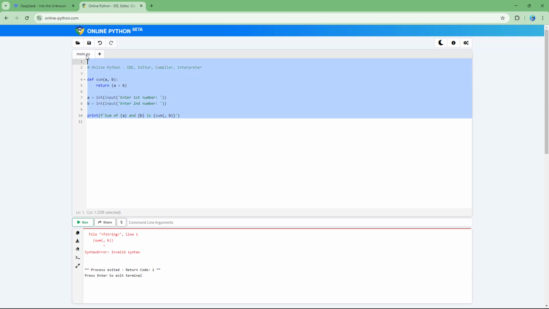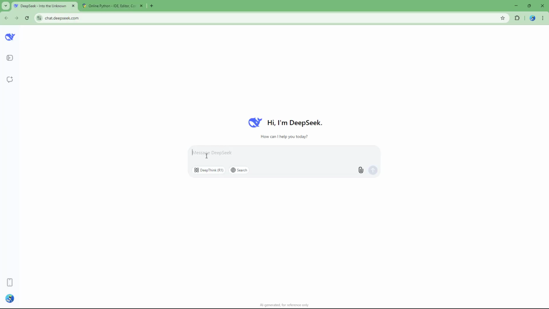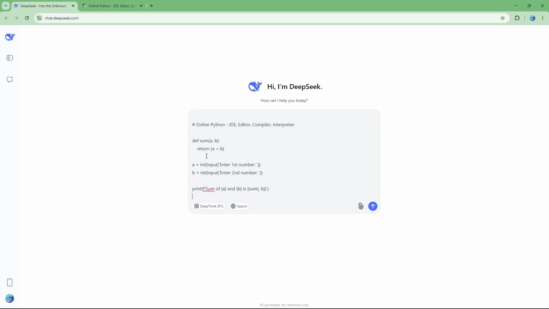But let's say what I want to do is correct this error, but I don't know what it is. Then I can simply go ahead and press Ctrl C to copy this particular code. And then I can go into DeepSeek right here and paste that code right here, and simply type in a prompt like, debug this code.